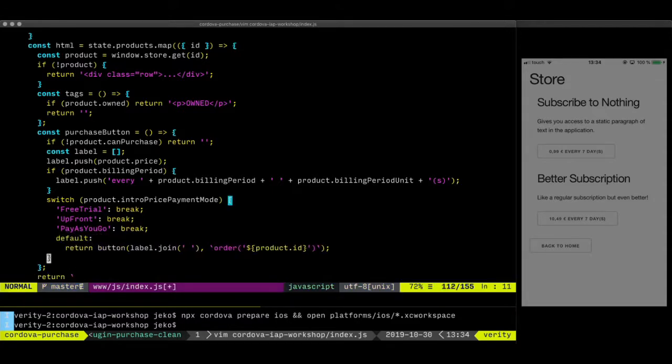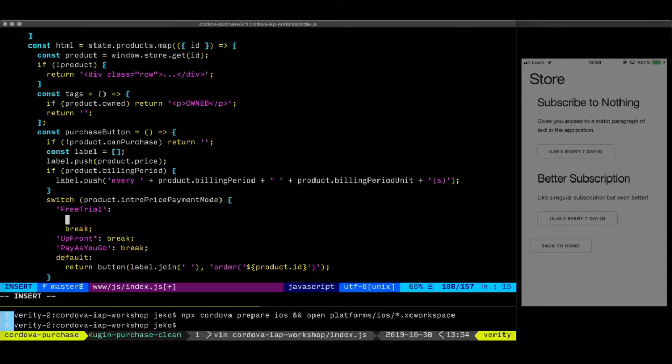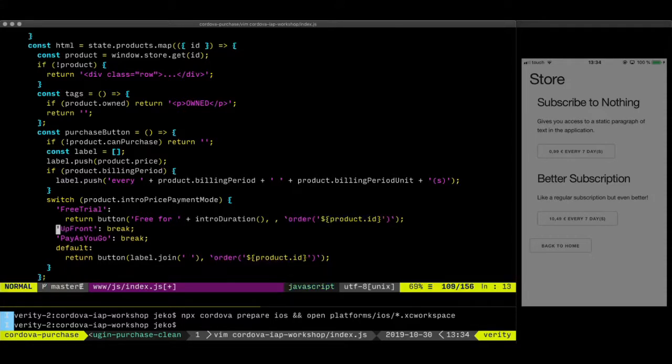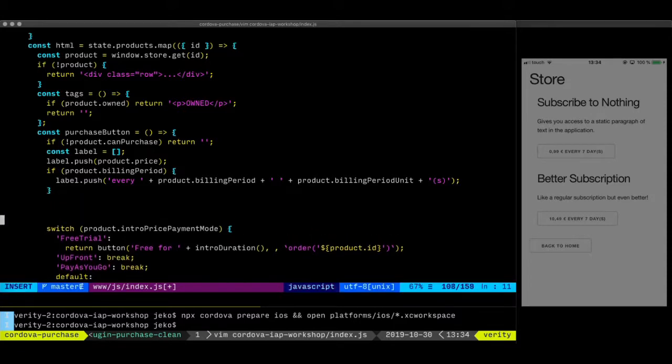Okay, now let's tackle the free trial mode. So when there is a free trial, our button is gonna be more like 3, 4, and then some kind of intro duration, and the rest is gonna be the same. Okay, so let's see how you compute the intro duration.